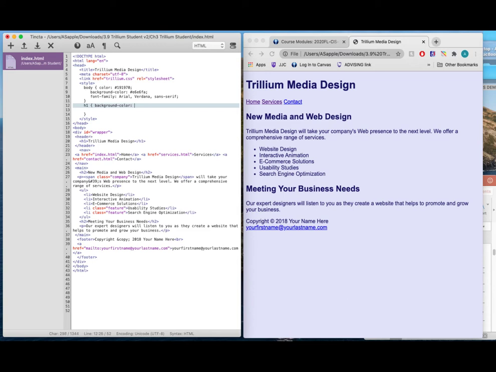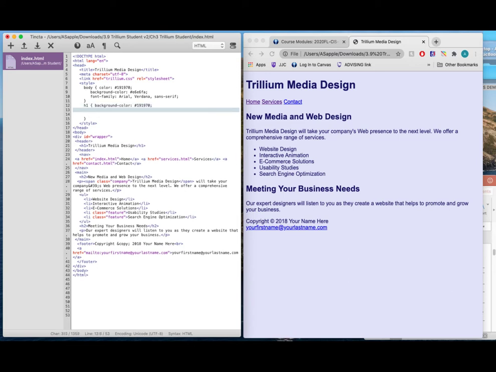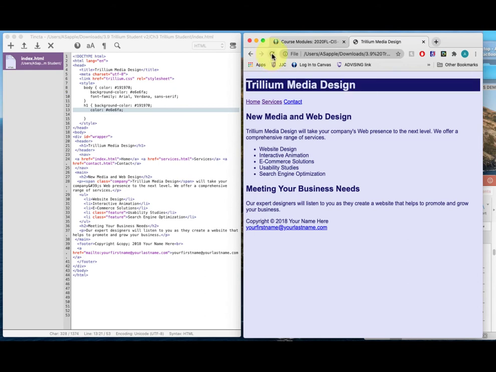So background color, and let's do hashtag 191970 semicolon. Let's also give it a color. So this is again going to be your font color, but we use the word color. It's going to be hashtag E6E6FA, F as in Frank, A as in Apple, semicolon. Save this. Let's see what we've just done to make sure it looks good.